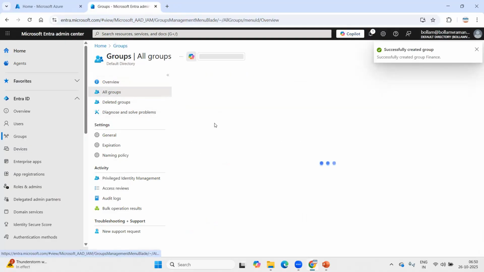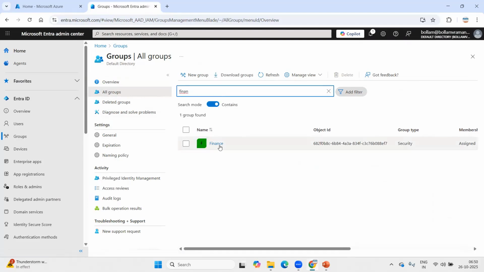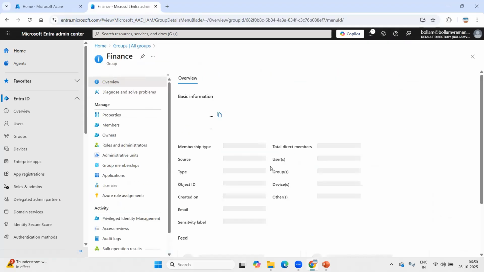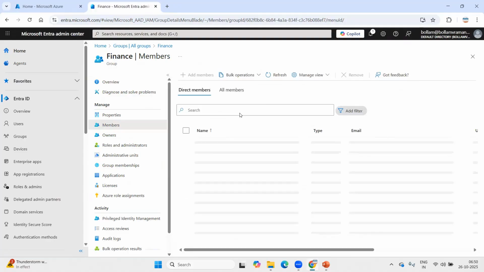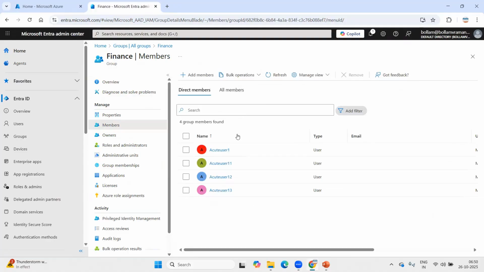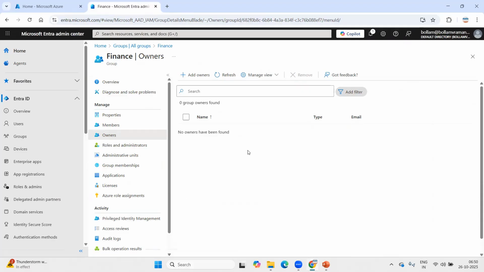So when you go to the groups, we would see the finance group created, and when we go to the members of this group, we can see the four members. This way we can do that. But when I go to the owners, as of now, no owner has been defined. We can see that there are no owners over here. Later we will see how we can add one.